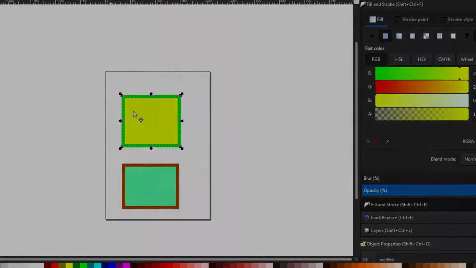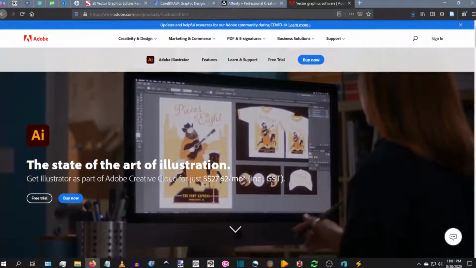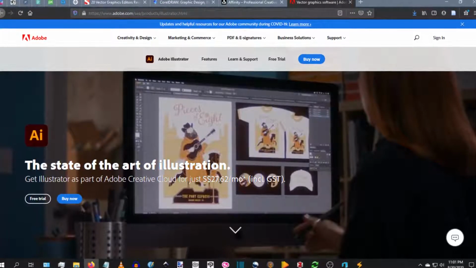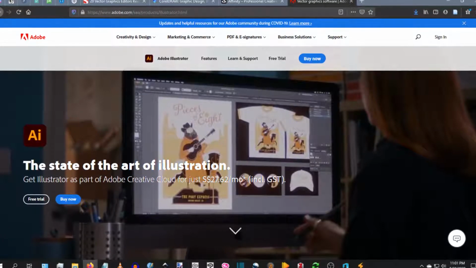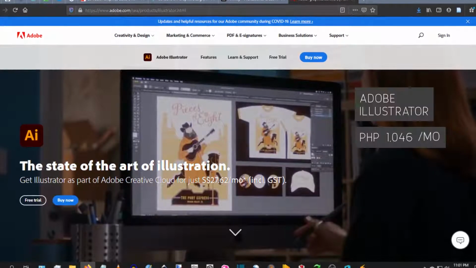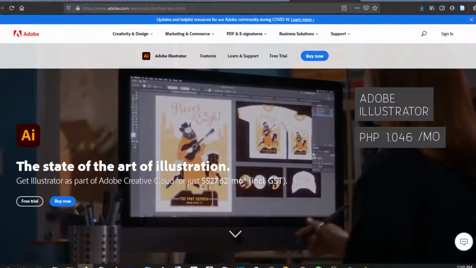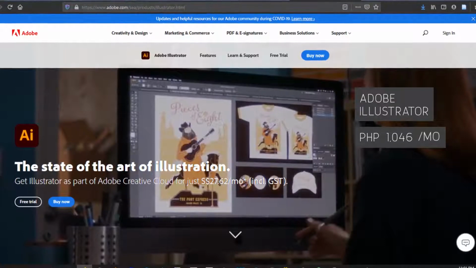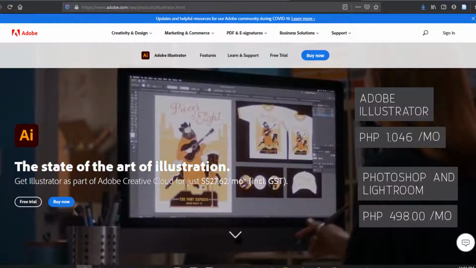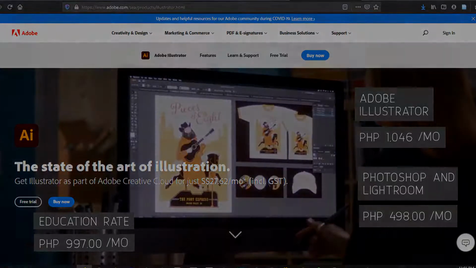There seems to be more raster editors than vector ones. Adobe Illustrator. Adobe Illustrator is arguably the industry standard for vector graphics editor and design programs. That premium comes at a lofty price, though. As of 2020, expect to spend around 1,046 pesos a month for the app on Adobe Creative Cloud. To compare, the Photoshop and Lightroom bundle costs about 498 pesos a month. There's an education rate at about 997 pesos a month, but that already includes all their apps.